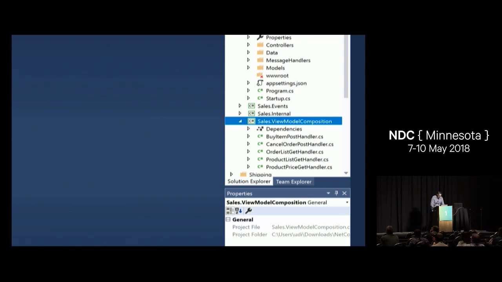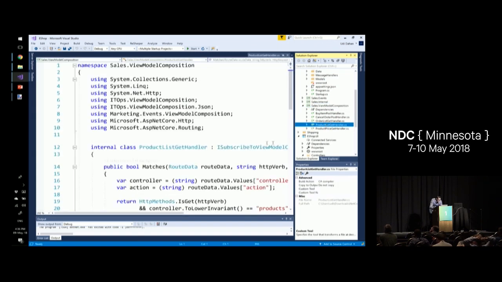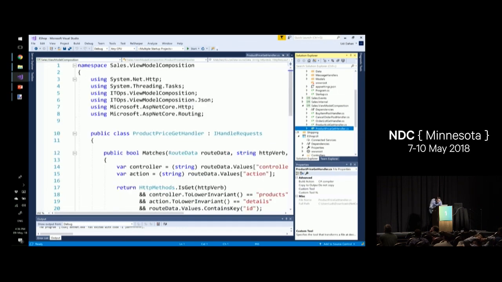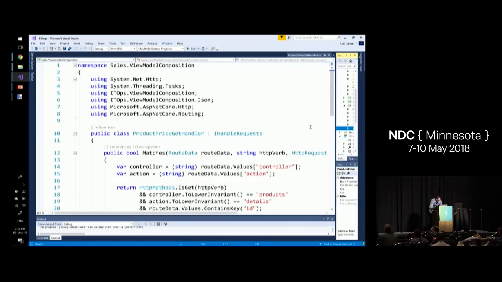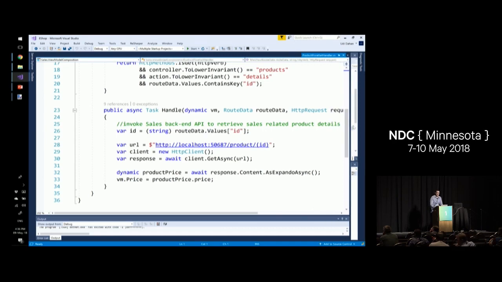So let's take a look at the product details view model handler, all right? So in here, I think what we have is we've got the order list, and then we've got the product list, and we've got the product price get handler, all right? So what happens here is that code big enough for everybody in the back? I've made it just about as big as I can and still get it onto the screen, all right?